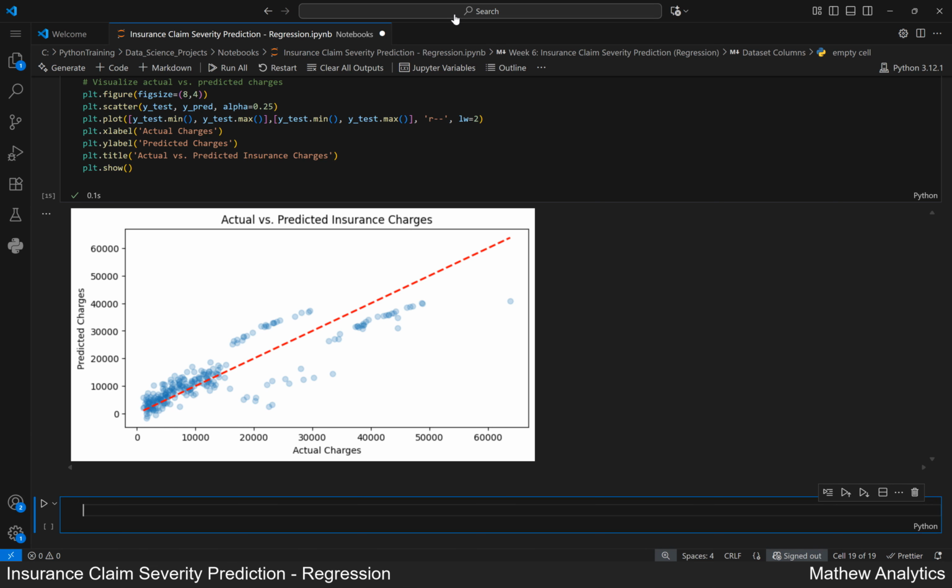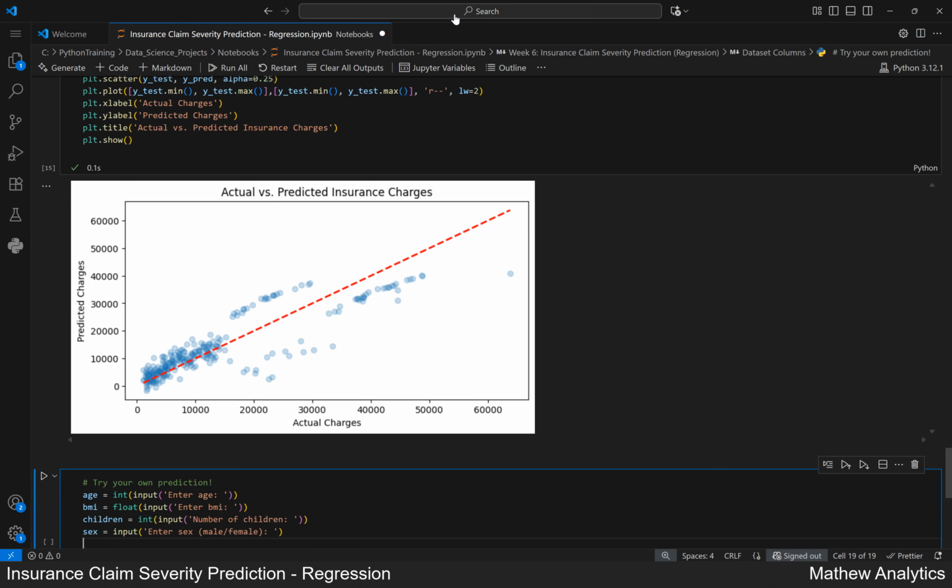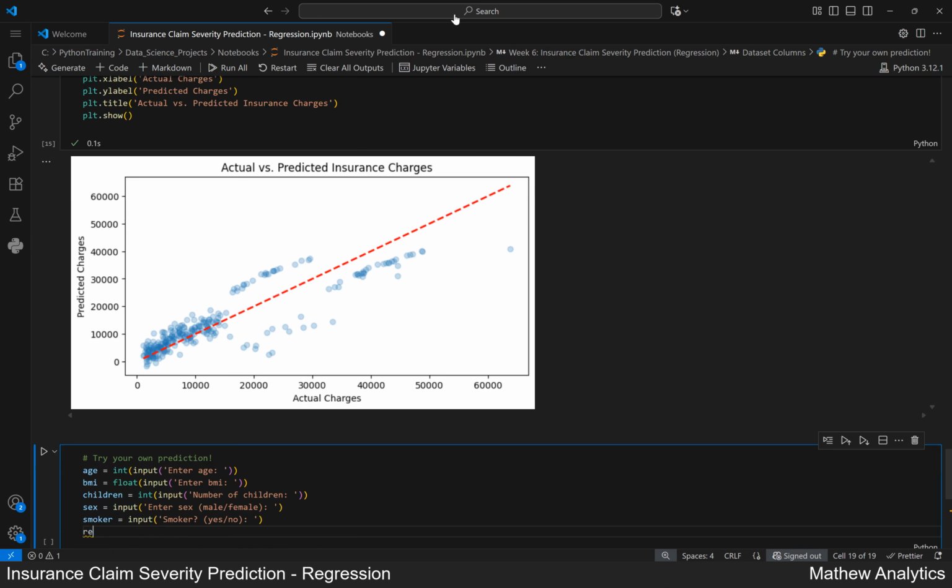Want to try your own prediction? Enter your info below. Prompt the user to try entering their own data for a prediction. Ask the user to enter their age as an integer. Ask the user to enter their BMI as a floating point number. Ask the user how many children they have as an integer. Ask the user to specify their sex, either male or female. Ask whether the user is a smoker with yes or no. Ask the user to specify their region from the 4 given options.